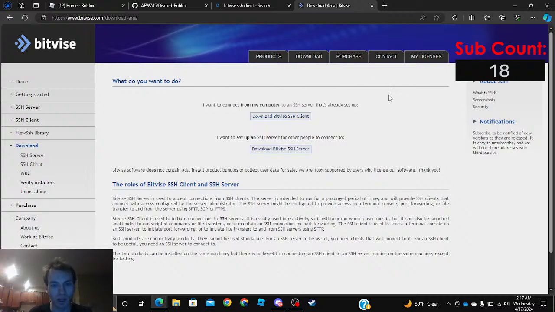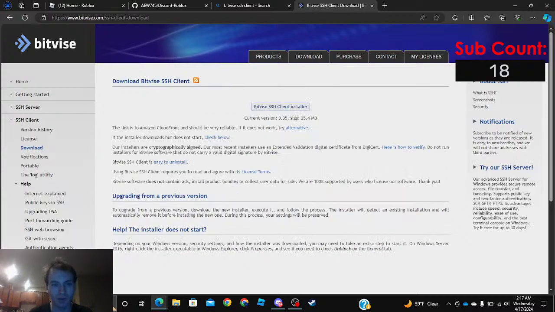I don't know exactly how it works, but basically, let me see if I can. Yeah, so you click on it, and it should start. If it doesn't start automatically, click this button right here, check below.